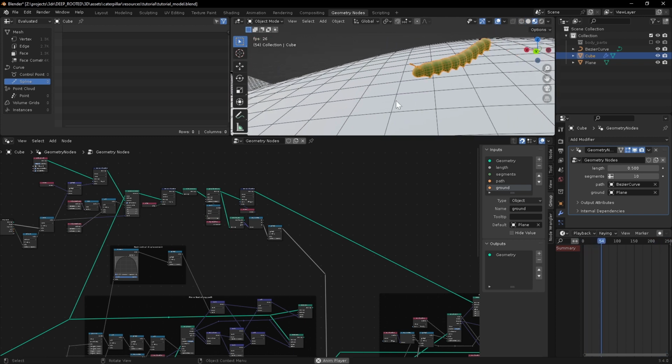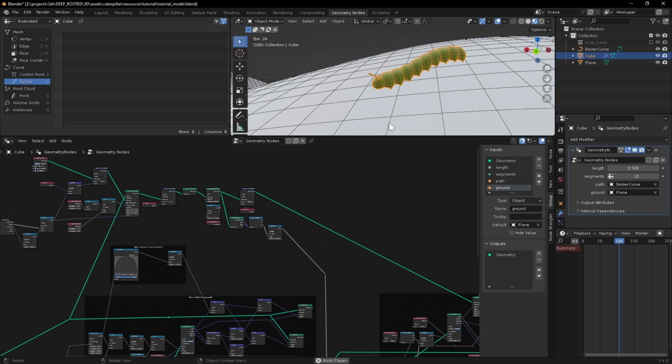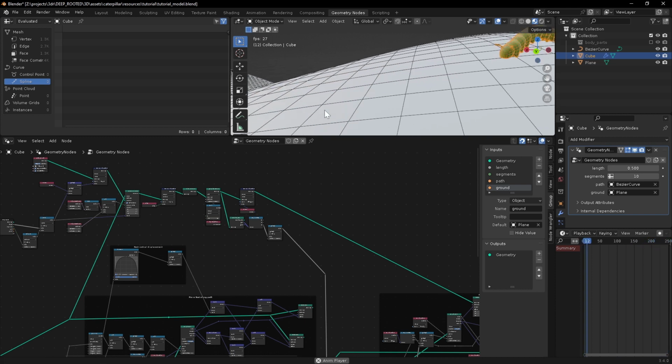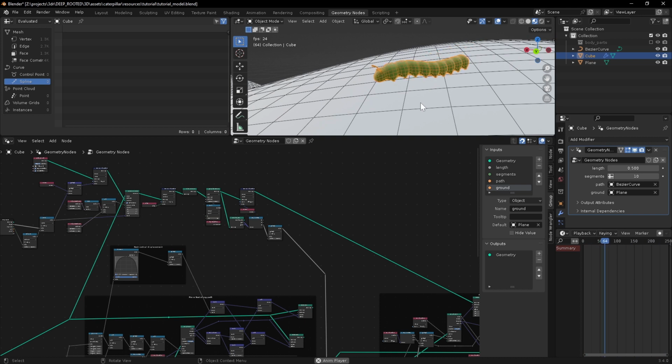The next section we need to address is the feet. As you can see at the moment, they're just sliding along with the rest of the body. They're not really doing anything in terms of ground contact. So we'll look at that next.